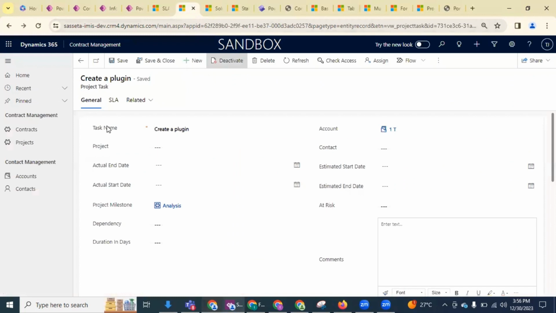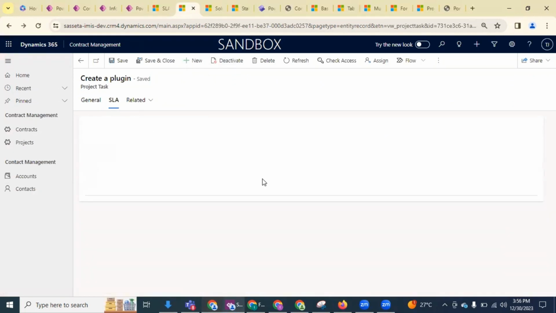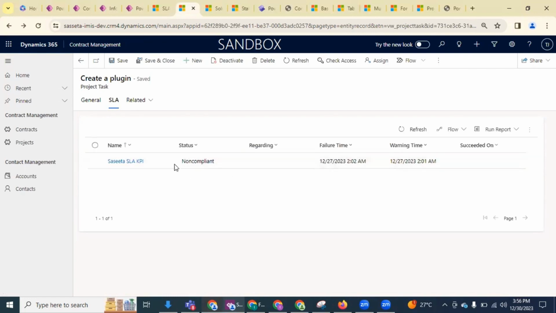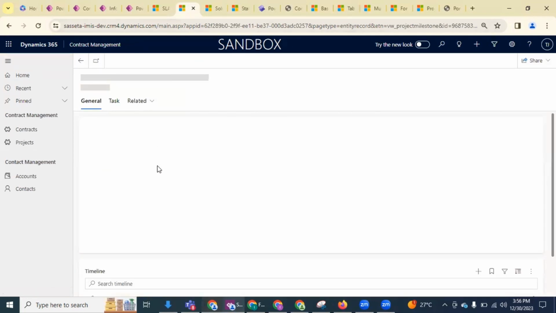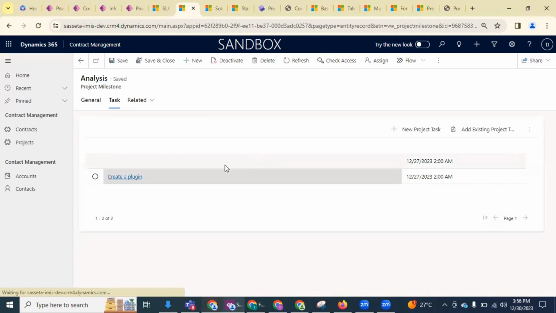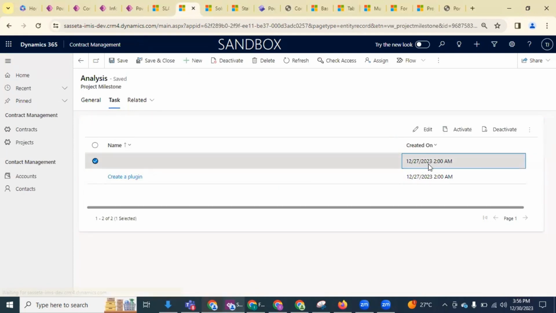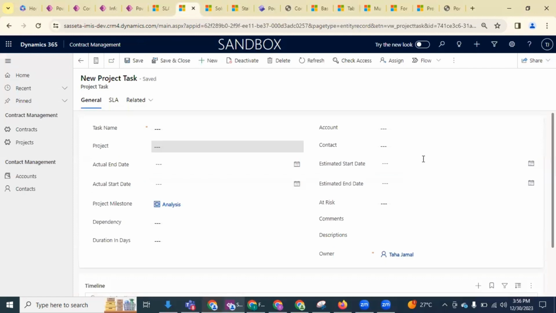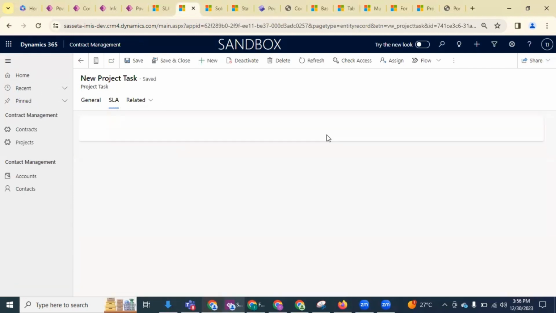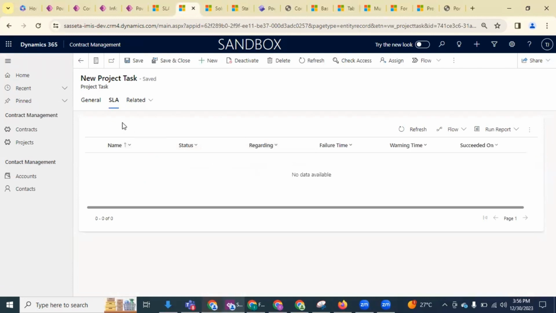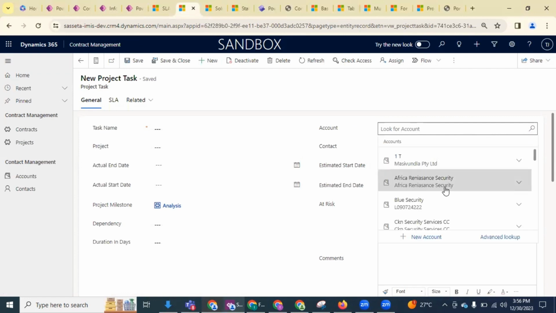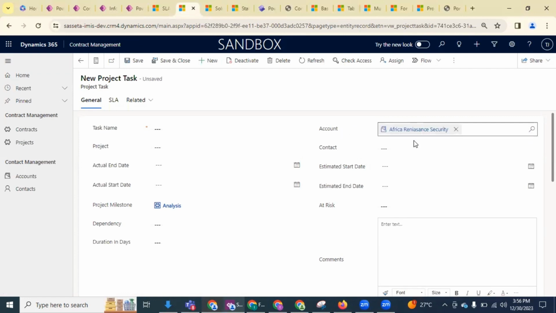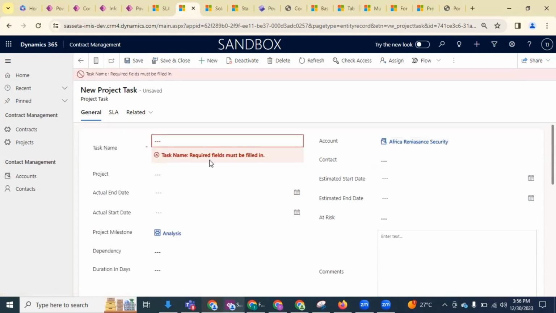I'm here in the project tasks, and there is one SLA. This one is already triggered, so I'm going to projects. There are multiple tasks, so I'm going to this one. This one has no account context. If I go here to SLA, there is no SLA triggering. So what I need to do is add an account, any account. Basically the trigger point is whenever you add an account, your SLA will be triggered. So I need to make it a mandatory field.